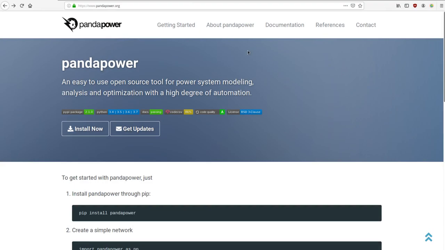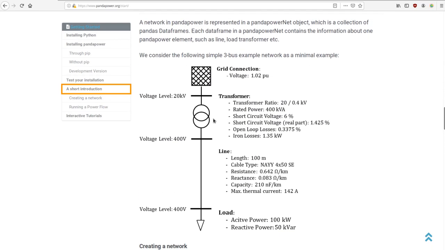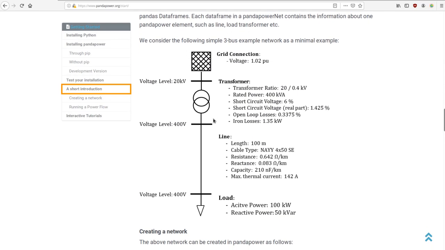To get started, we go to the website pandapower.org, click on getting started and scroll down a little bit to the short introduction. There you find the network which we're gonna create. This network has three buses, bus number 1, 2, and 3. And to bus number 1 an external grid is connected, which is, from a power flow perspective, the slack bus. From our perspective, it's the connection to the upper voltage level, so the medium voltage level.